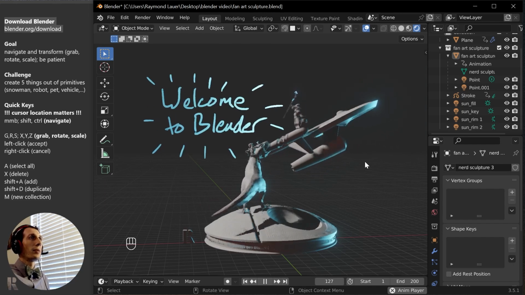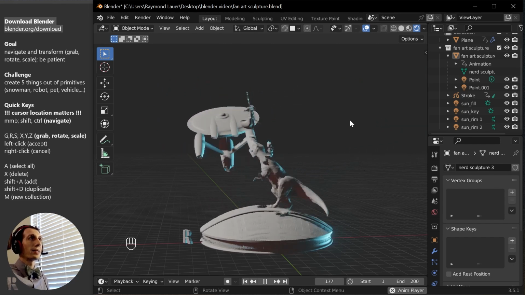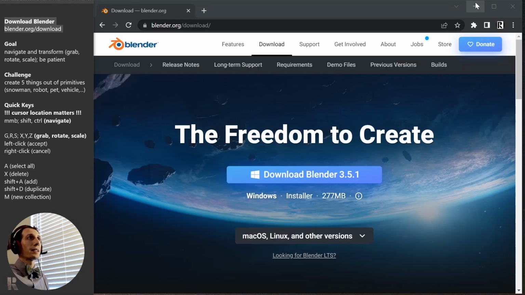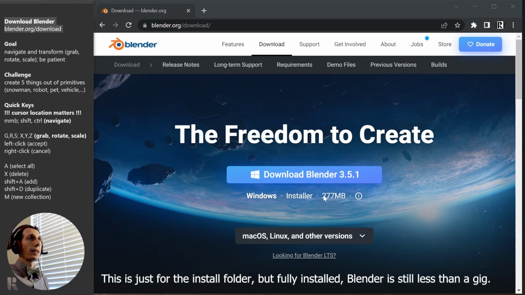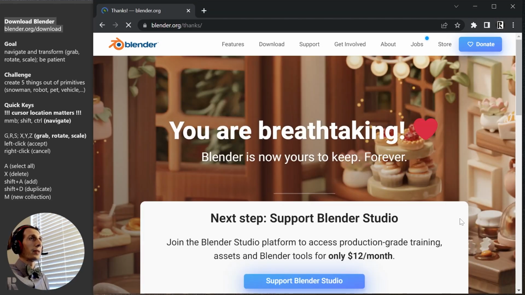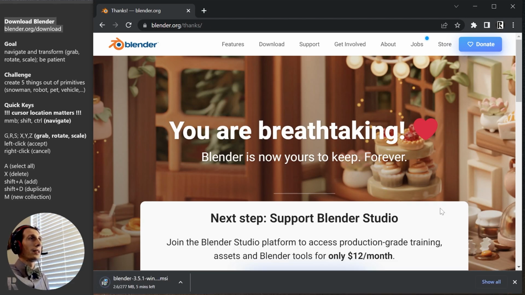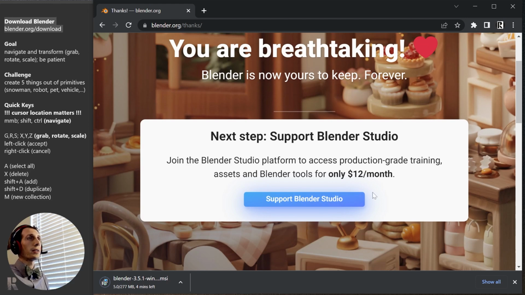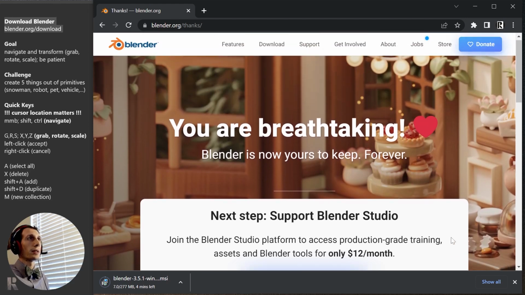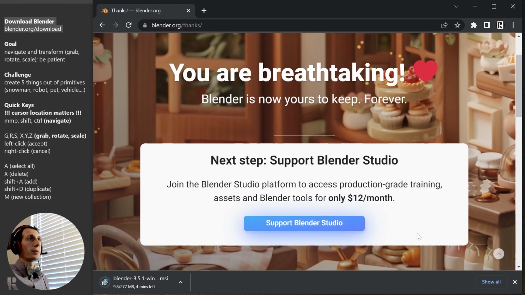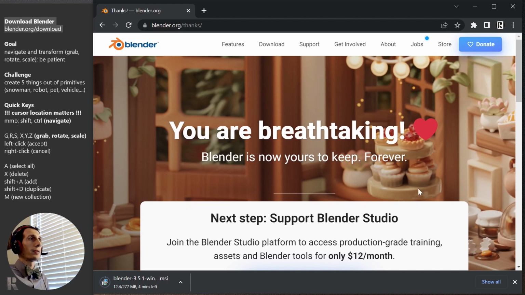So that being said, go on over to blender.org and download it. It's a free open source software, and if you don't have it installed yet, get it. It's less than a gig, so it's definitely worth downloading. It's very small, very light, definitely worth installing. So just click the download button, and you can support the Blender Studio if you want, but that is completely up to you. Like I said, the software itself is free.